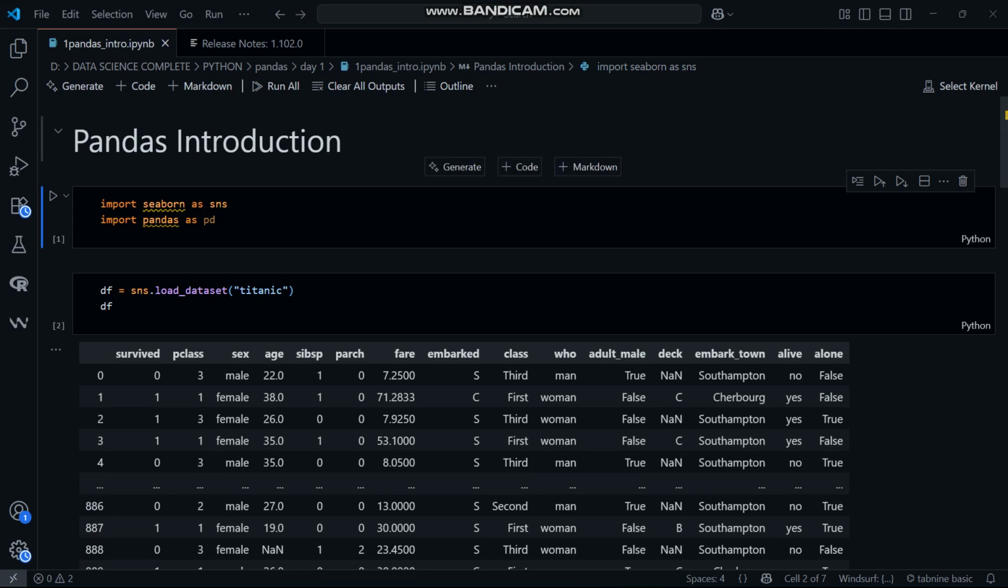So yes, we will first do some important libraries which are used in data science such as Pandas, NumPy, Matplotlib, Plotly, Seaborn. Likewise, important libraries like sklearn.